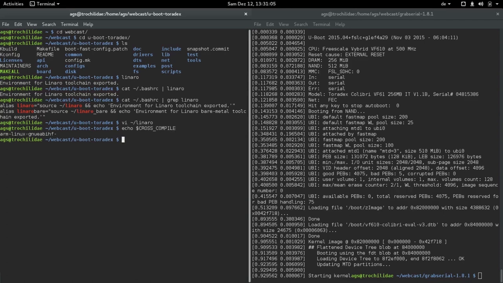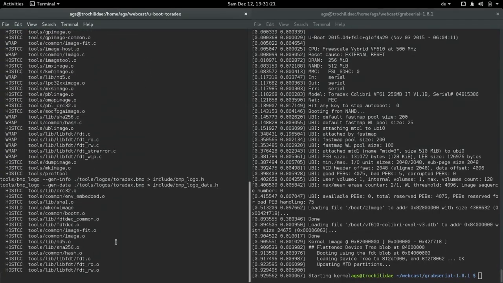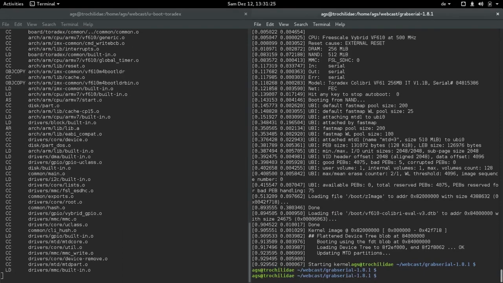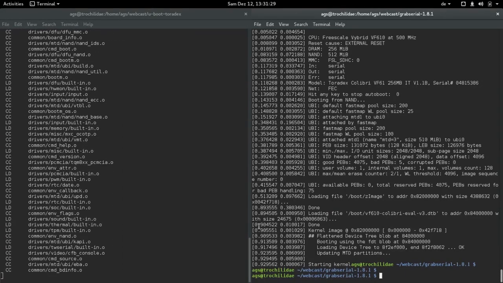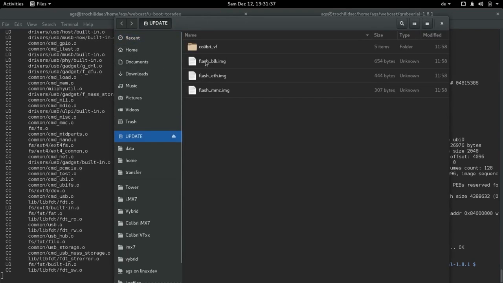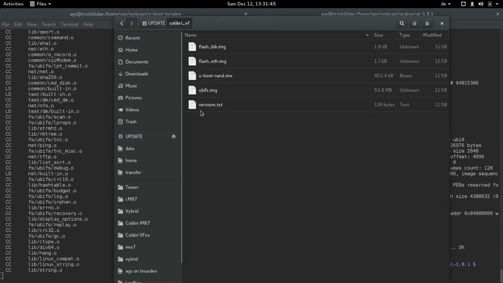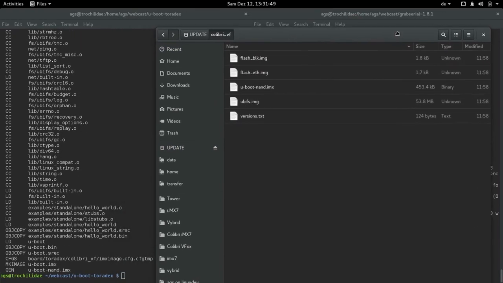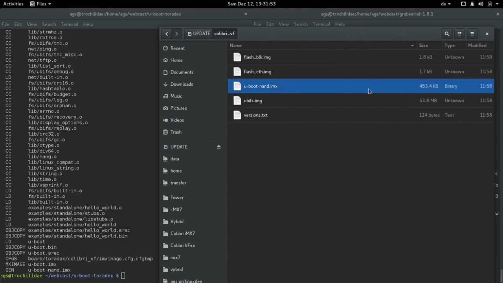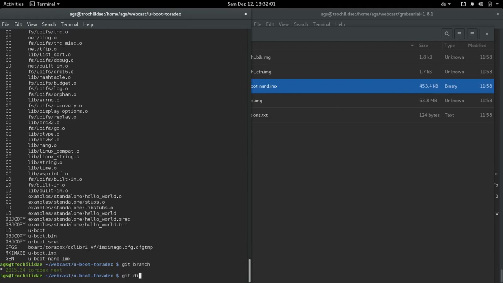So with make colibri_vf_defconfig, I'm going to load the default configuration we have in our BSP, and with make -j4, I'm going to compile U-boot. So I put in the SD card here. These are our standard flashing scripts. With the latest release, we also create a subfolder. In these subfolders are the things which we are going to flash on a module. I'm interested in U-boot, so I'm going to replace that U-boot here. However, right now I did not make any change to the U-boot source code, so that's actually not interesting yet.